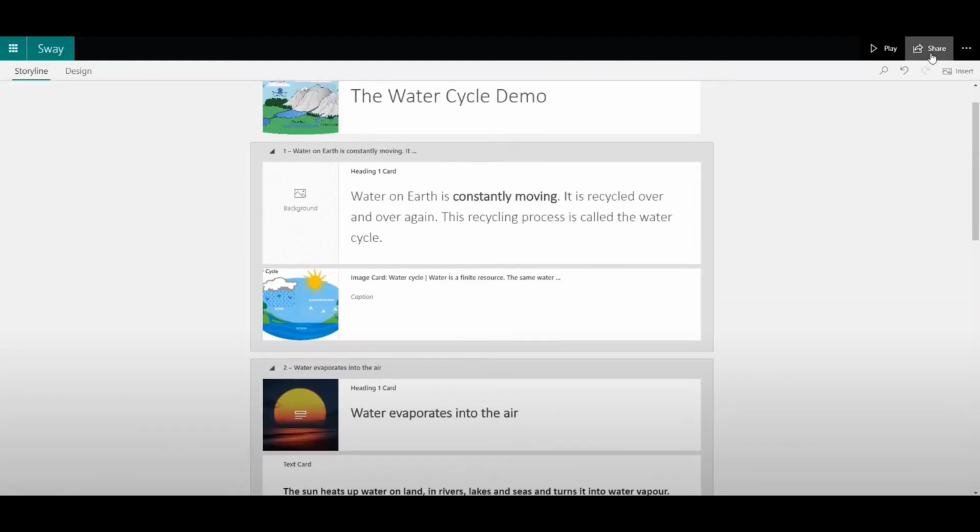You can also share and collaborate on your sways, and we'll have a separate video to outline all the different options that are available.